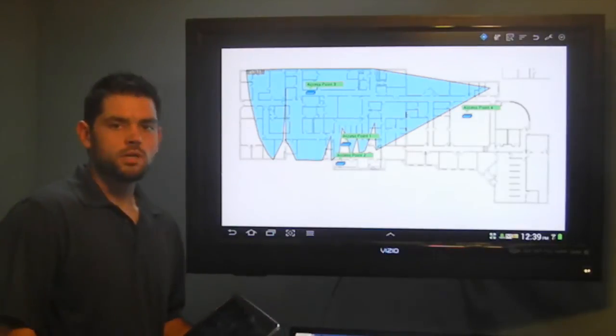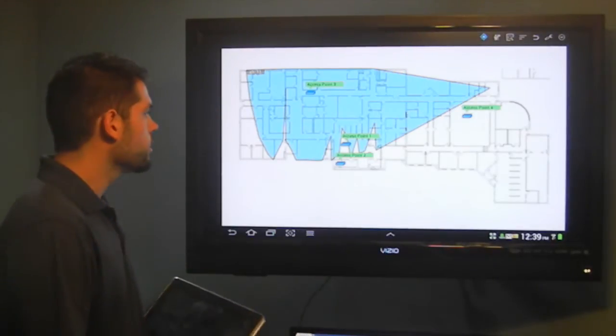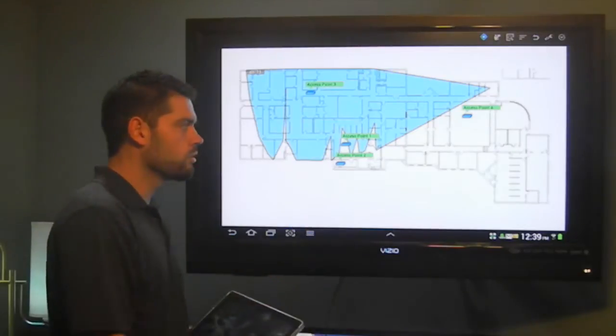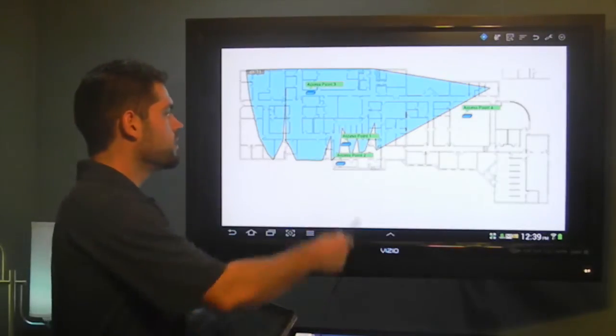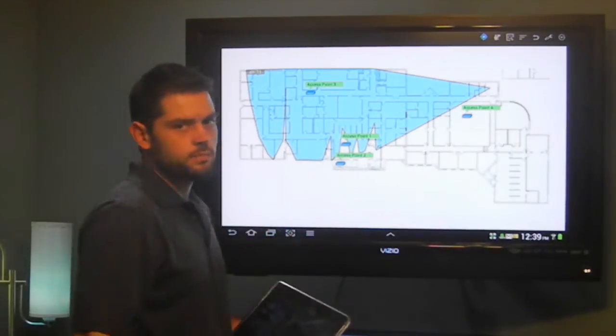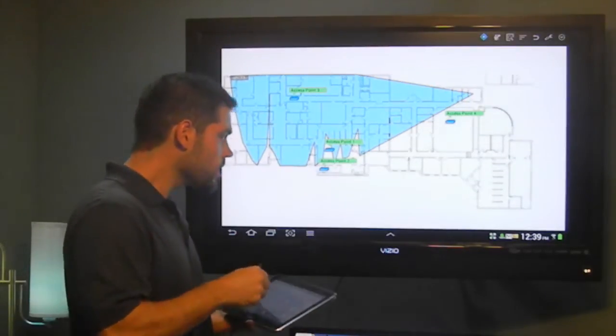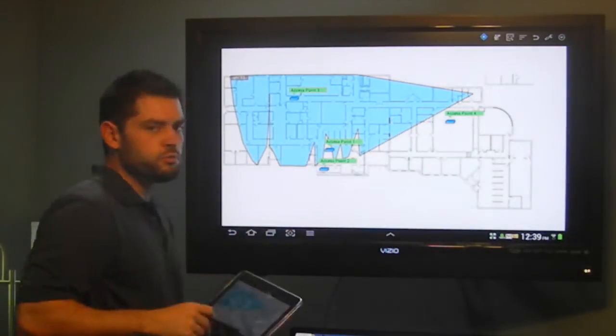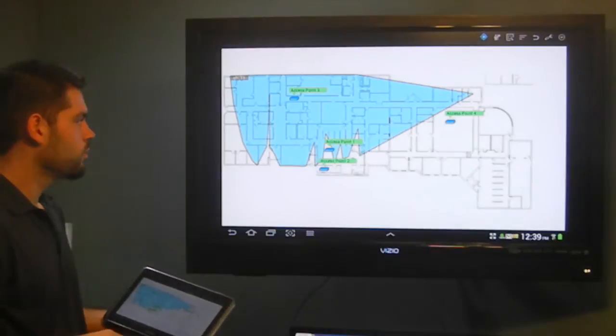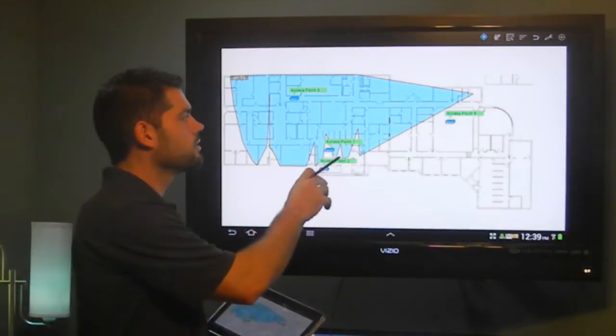You know, it's well documented, the non-overlapping channels that you have to work with on 2.4 gigahertz, which is the band we're working with here. You've got four access points. One of these just happens to be 5 gigahertz.